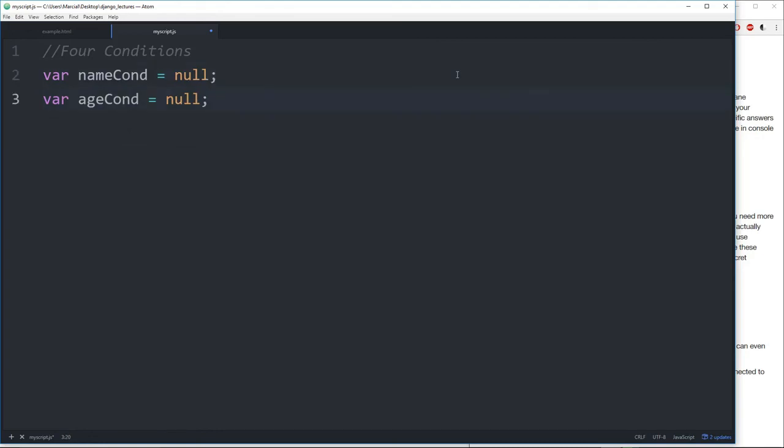And if we want, we can put semicolons there. The age condition, so they have to be between 20 and 30 exclusive. We also have the height condition. And that's going to be null. And then we also finally have the pet name condition. So I will say var pet condition is null. Okay, so those are the four conditions that I'm checking for.